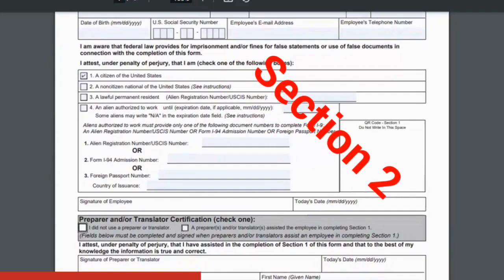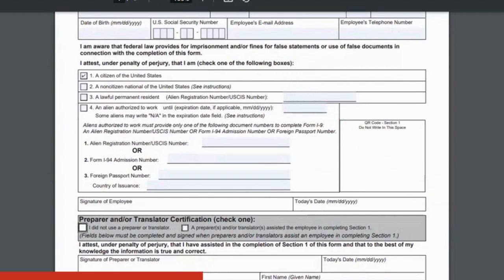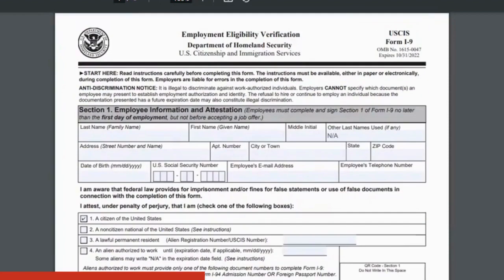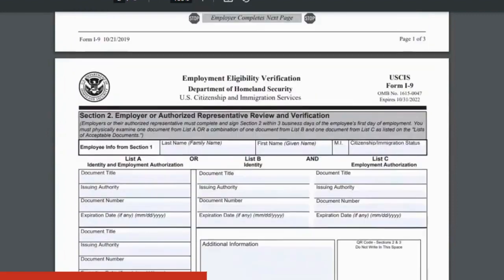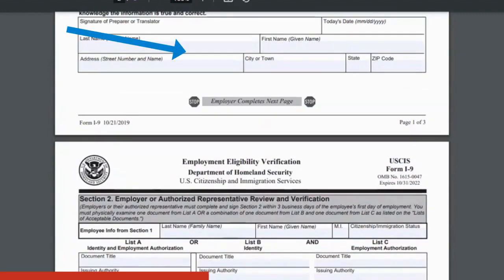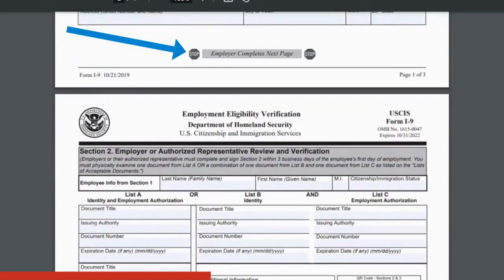So it tells you here, stop. Employer completes next section. So again, the employer would be filling out Section 2. Now it says employer completes next section, but Section 2 can be completed by the employer or an authorized representative to review and verify. So in today's appointment, I am in the capacity of an authorized representative, not the employer, and also not a notary in this actual appointment. I'm here as an authorized representative.